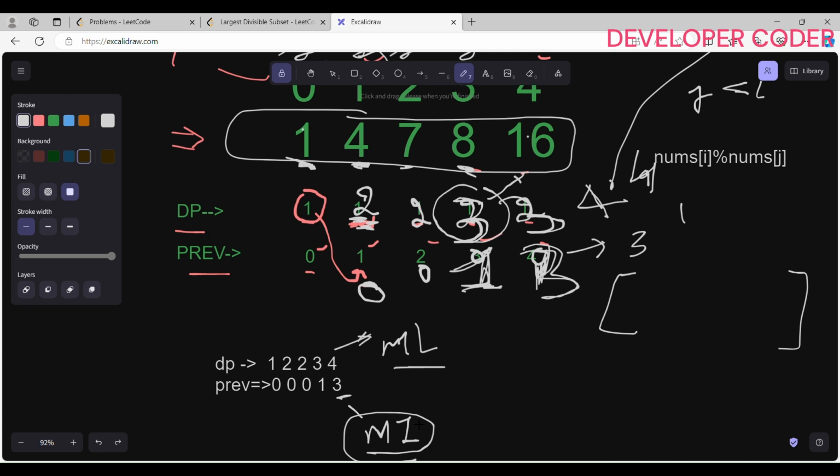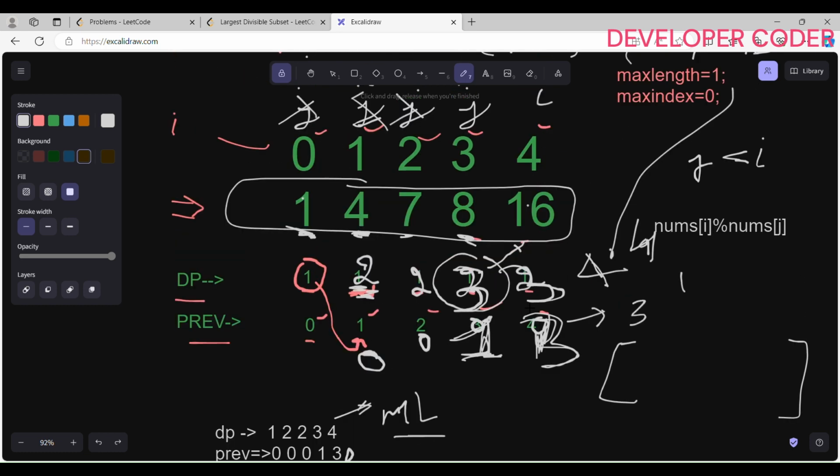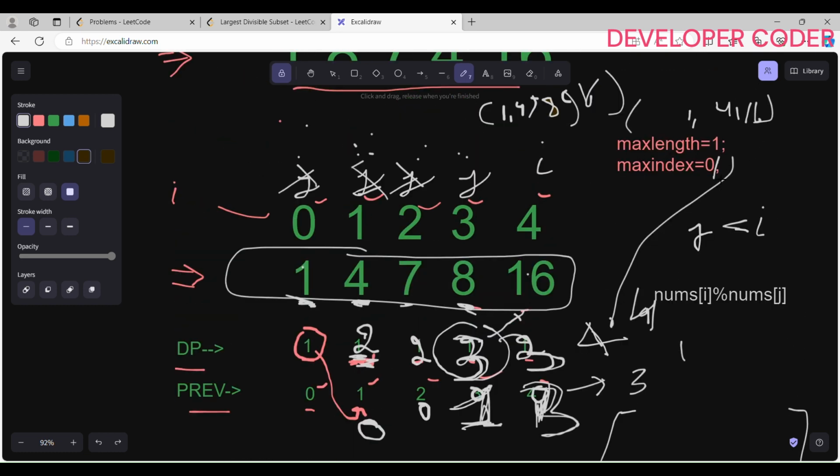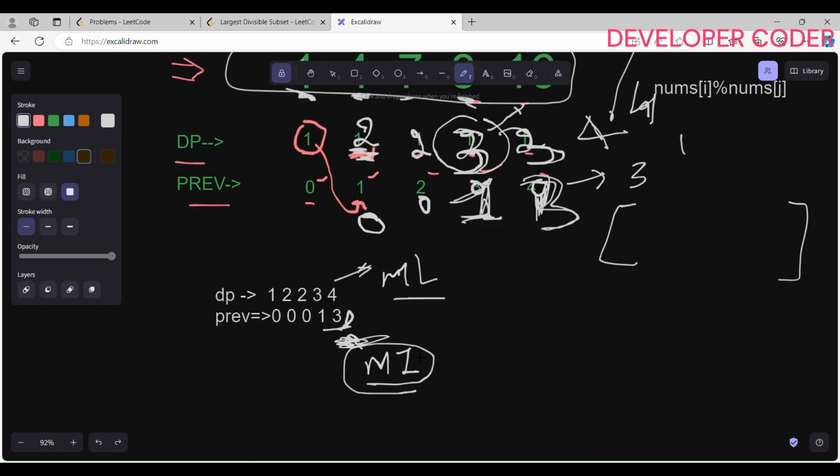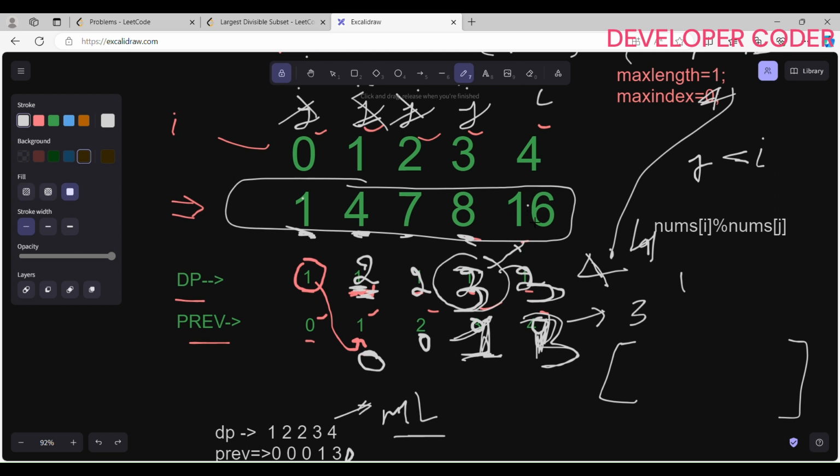Okay, max of index. This is a pre-vary. Ignore it. Okay, so max length is 4 and max index, where it is available, is also going to update to 4. Not 3, 4. So max index is 4 and what element is present at our max index? 16. So I have added this 16 in my subset.